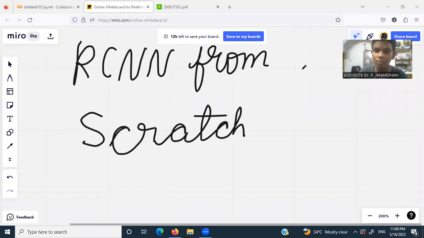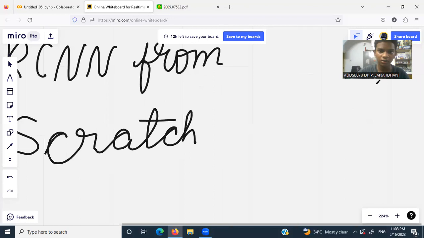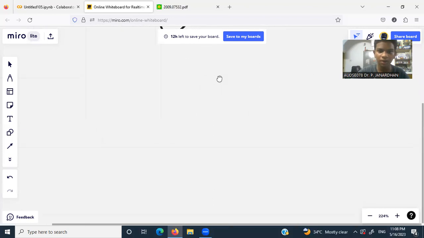So in this video, we are just going to look at the basic process, all the process that we have to do in order to build an RCNN, regional CNN model for object detection. Right, so we'll just do this. So RCNN from scratch.